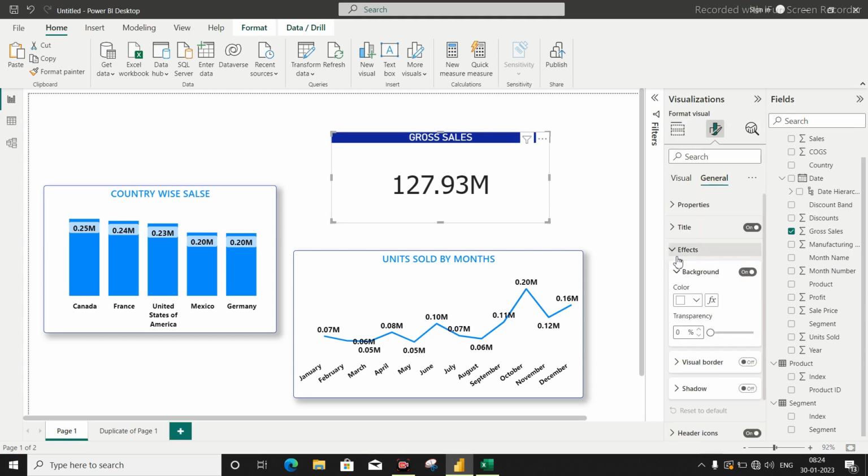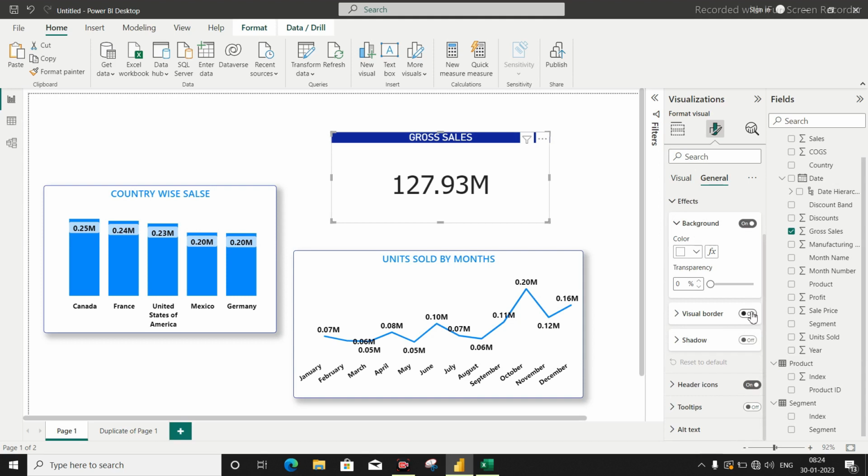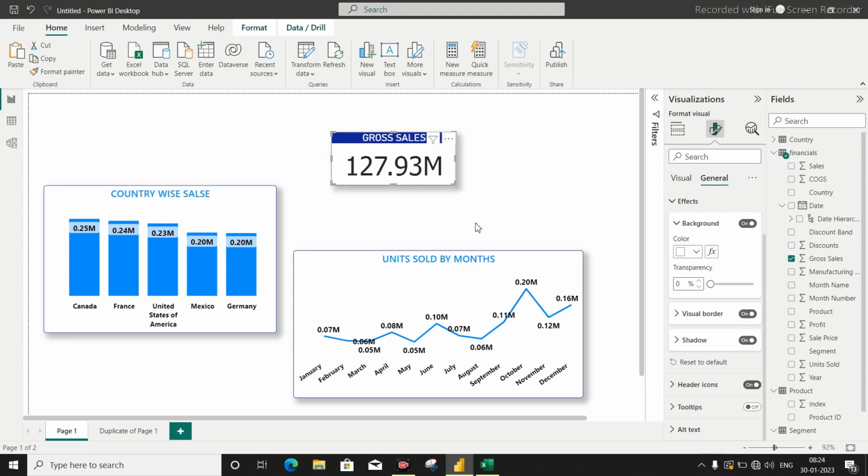Then go to effect option. Visual border is on. I have required shadow. This is the gross sale.